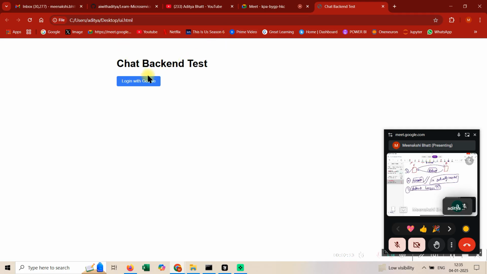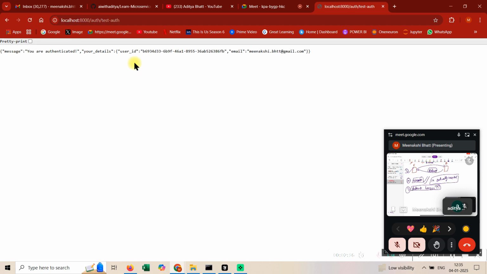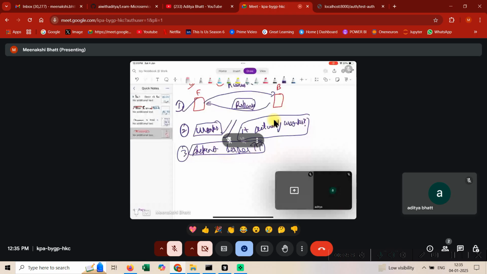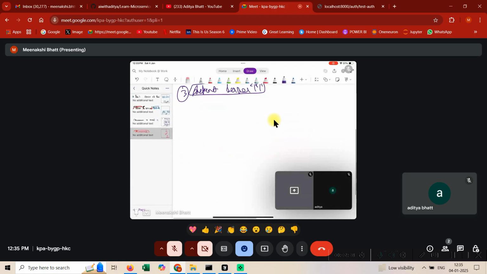Now what will happen is, the moment I click login with Google, you would see I got directed to this route, that is localhost 8000 test auth. Guys, just try to imagine what happened. My front end was somewhere else, but it was able to communicate to localhost auth test auth.